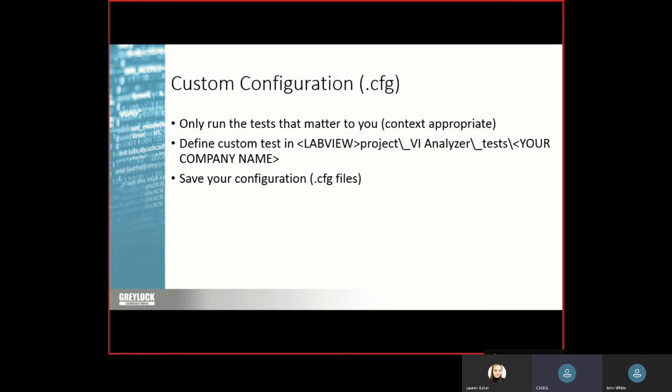So custom configurations. Only run the tests that matter to you, and it can be context appropriate. Like James was saying, wouldn't it be nice if prior to somebody contributing to his open source project, they'd run some VI Analyzer tests? Well, James could supply them with those VI Analyzer tests. He could say, okay, here's a suite of tests that are important to me. Here's the configuration. Run it. Don't send me any stuff until it's passing all of them. And he could provide that as an input into what he needs.